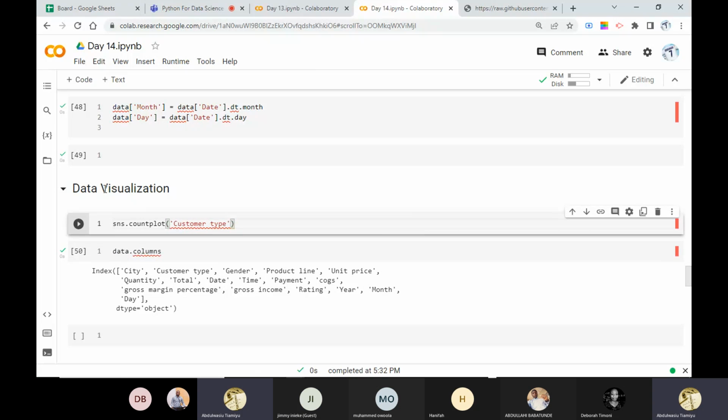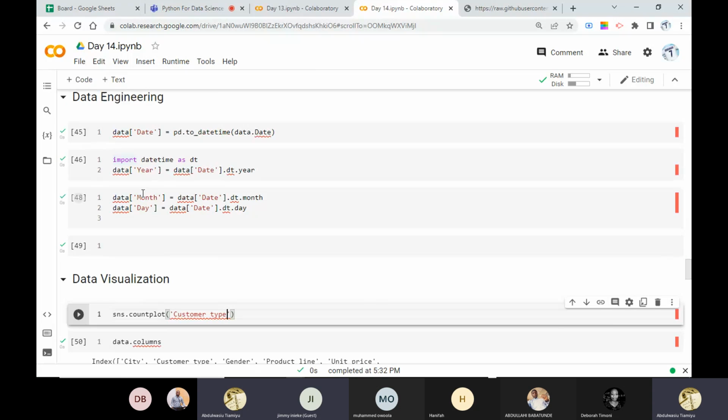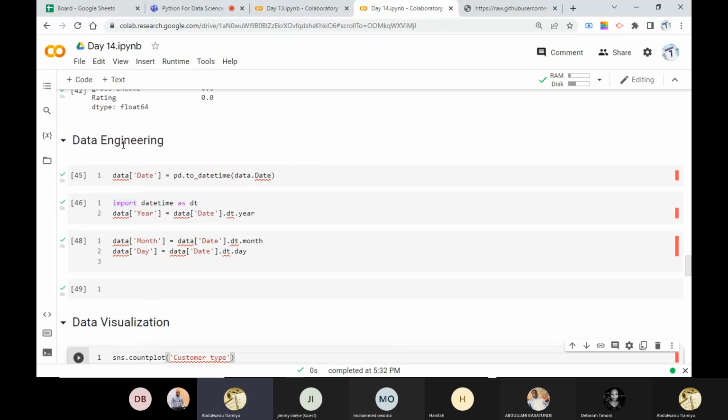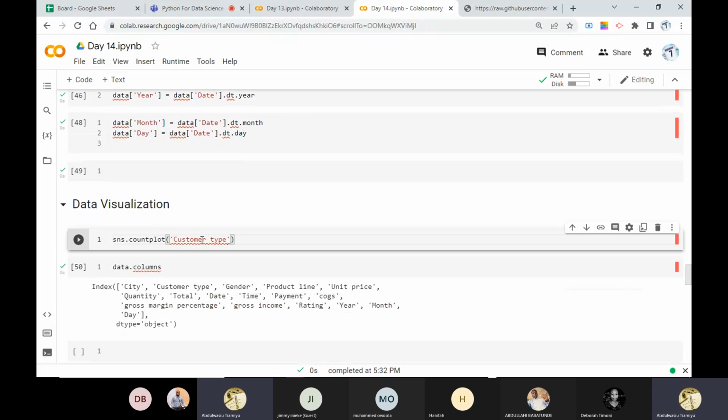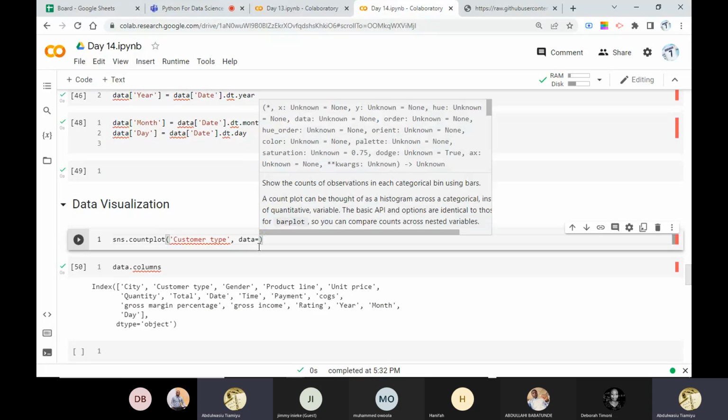This is data visualizations. The one we did initially is feature engineering. We generate new variables from our initial data set. Then this is count plot. We want to count the number of different types of customer we have. Then my data equals to, what will my data be here?